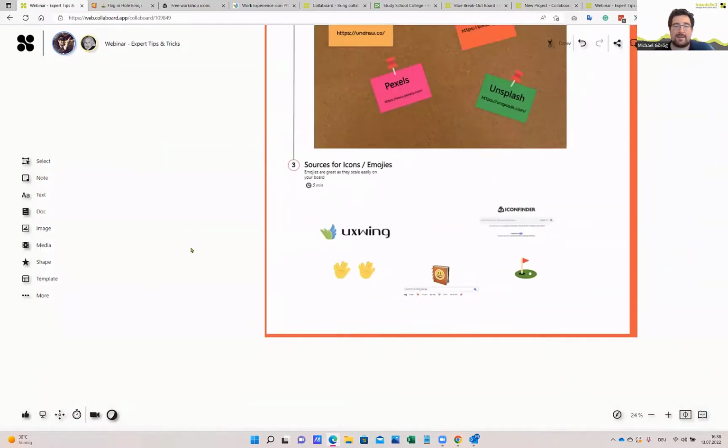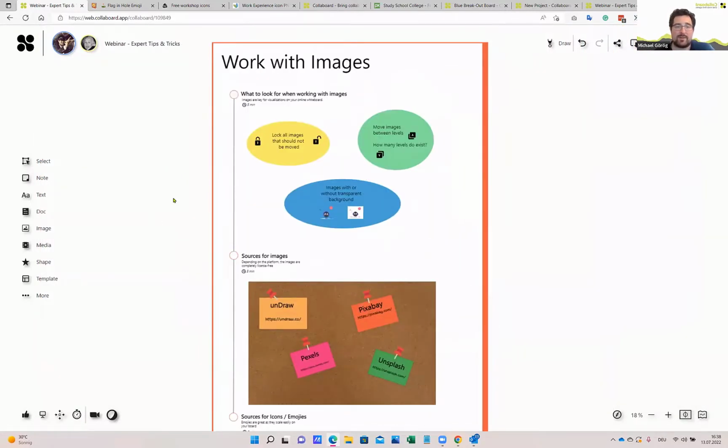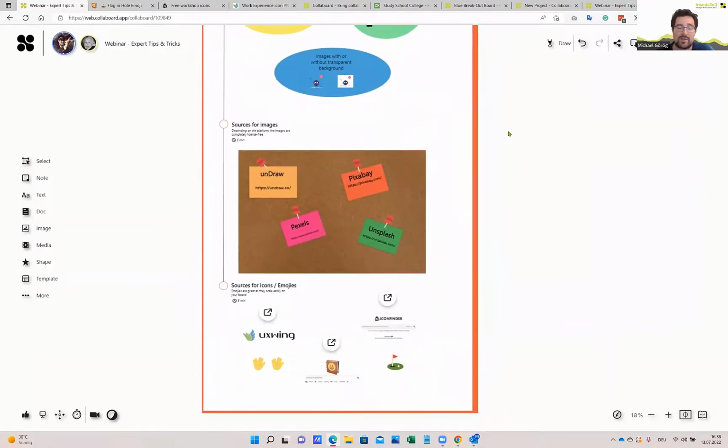Yeah, that's something very important. So try to work with images and combine different kinds of images, use emojis, shapes. So everything you can put together to visualize your ideas, thoughts, tasks, and everything makes your online whiteboard more appealing to your attendees.